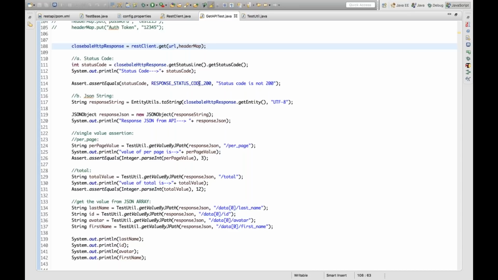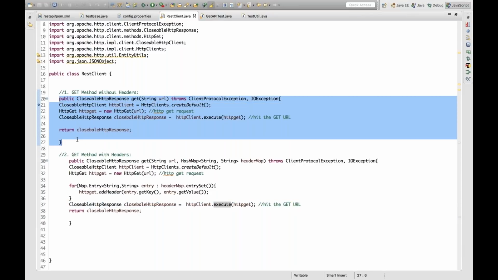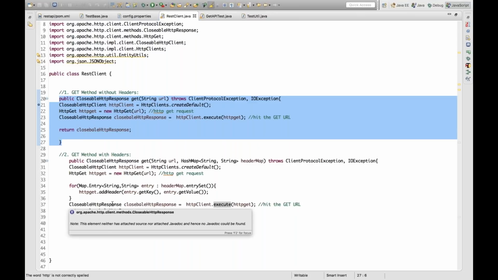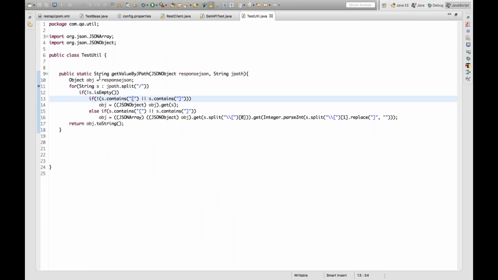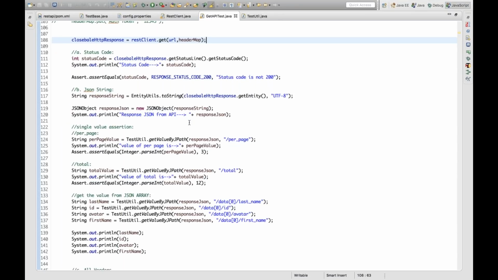And these are the libraries. I'll share the libraries. These two methods can be used for any get call. Now you can hit any get call, guys. And this TestUtil library is to parse the JSON object, simple. Just pass slash and the attribute name, and you will get the value. If it is an array, you have to pass it like this: data array, from the 0th array value, give me this attribute name, simple.